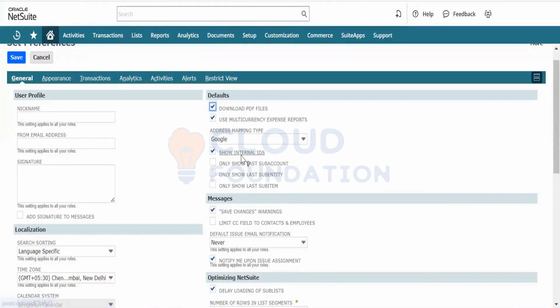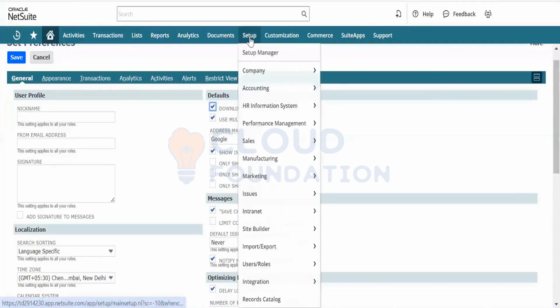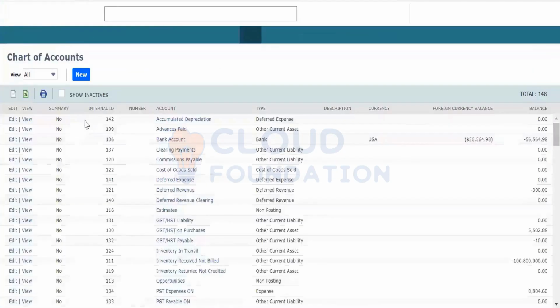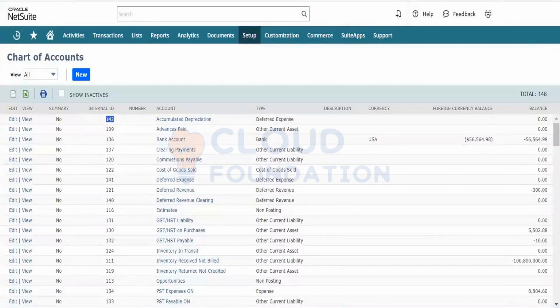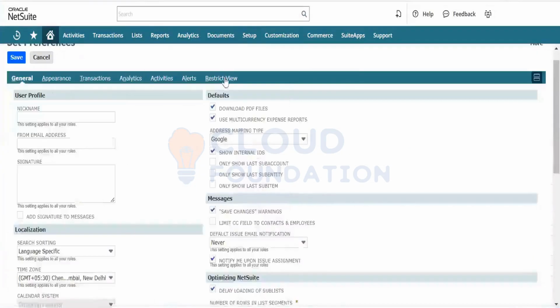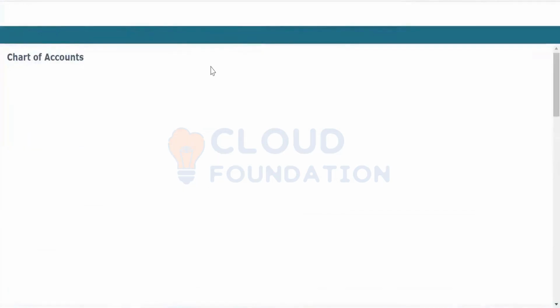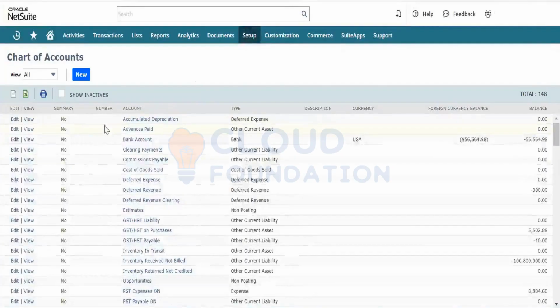And show internal IDs. Whenever you go into a transaction, let us say you go into the chart of accounts, these internal IDs will be visible only if you select that particular preference. Now, if I remove this and save it, I go back to my chart of accounts and refresh, you can see the internal ID here. But quick question, Leo. What's the internal ID?